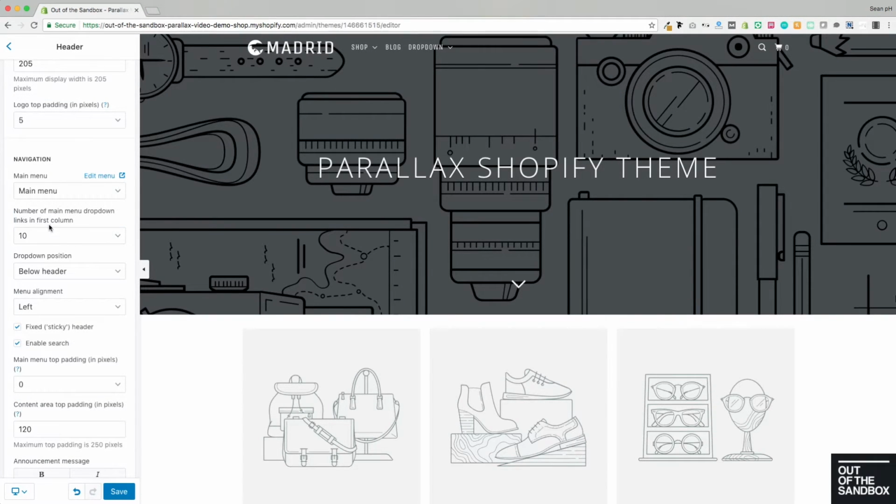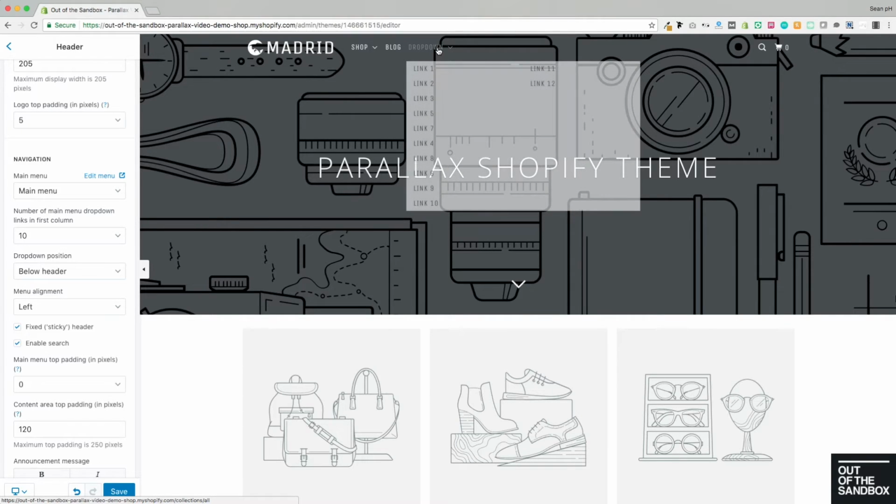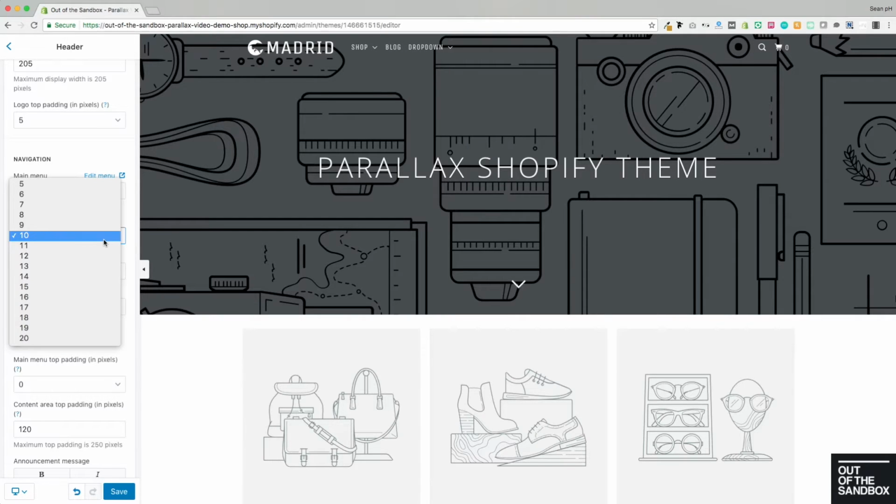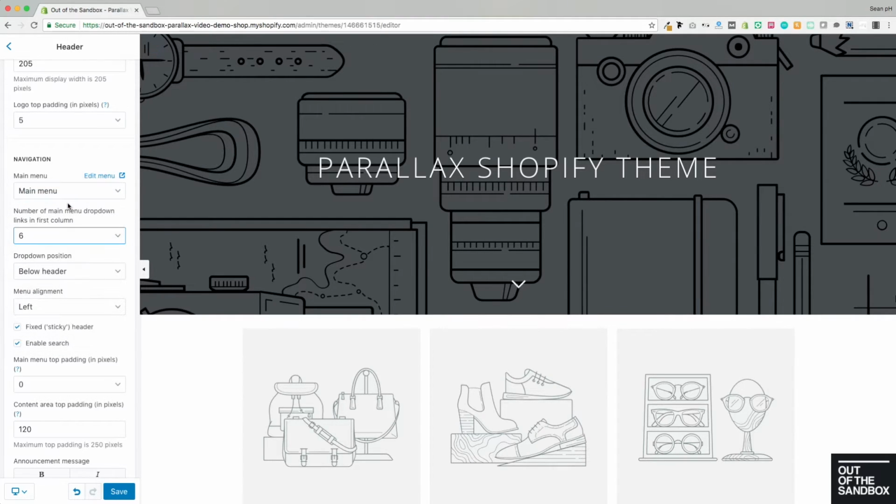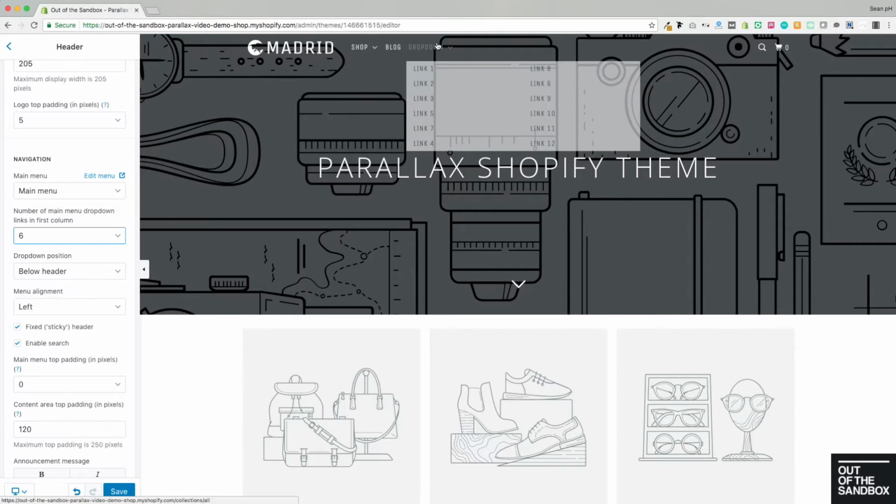This next setting, the number of main menu drop-down links in first column, is used to even out the number of links between the first and second column of your drop-down. As you see here, there are 12 links, but there are 10 links in the first column and only 2 in the second column. So I'm going to come over to this setting and set it to 6 instead. And as you see here now, the drop-down links are even between the first and second column.